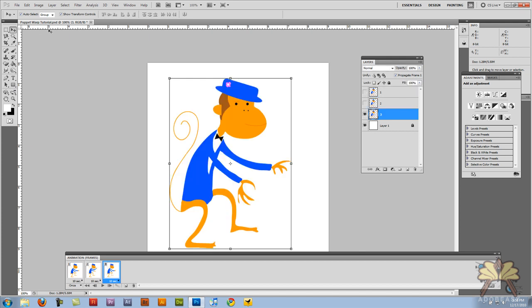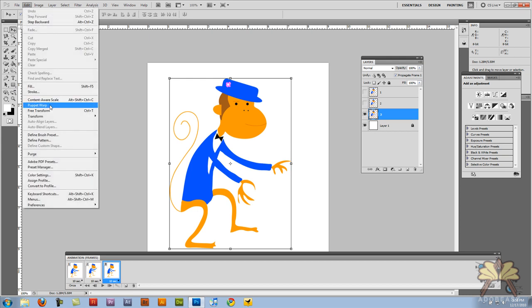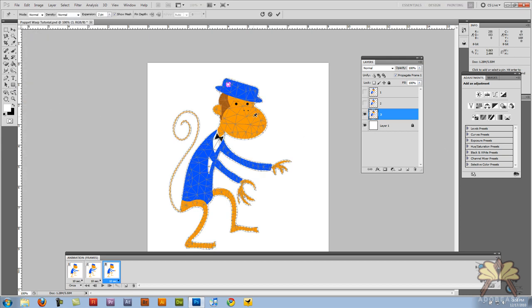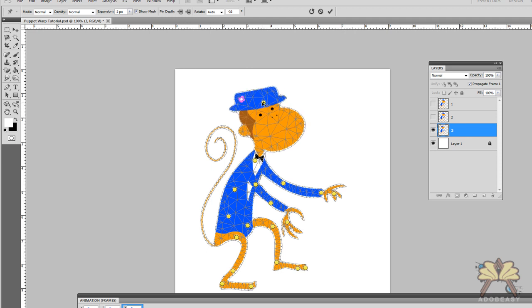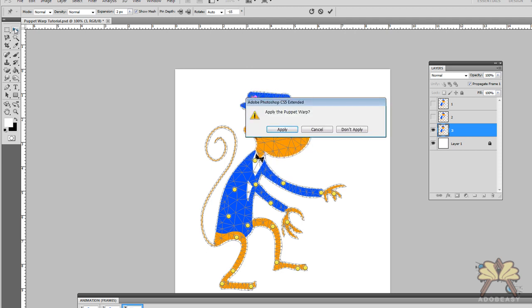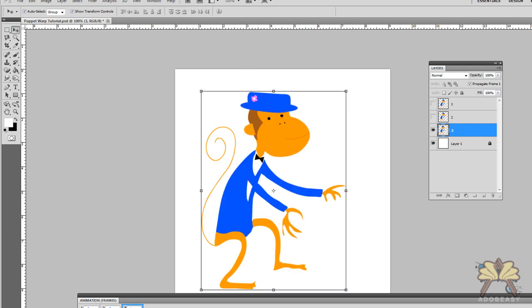Next, again, we're going to go to Edit, Puppet Warp. And maybe I'll move his head a little bit. So I'm going to pinpoint the other areas. His body, his arms. Over the legs. And this is a very easy tool to use. And now I'm just going to hit here, and his head's going to move just a little bit. Click apply.